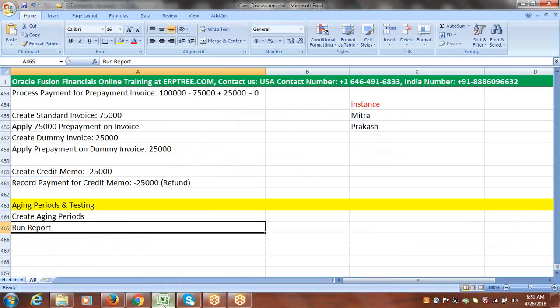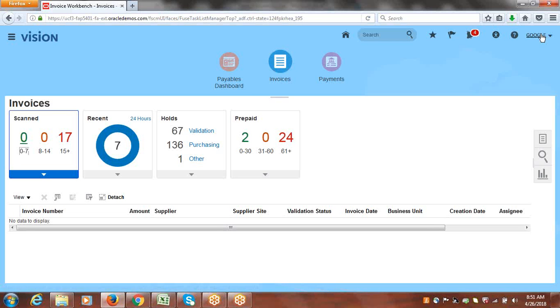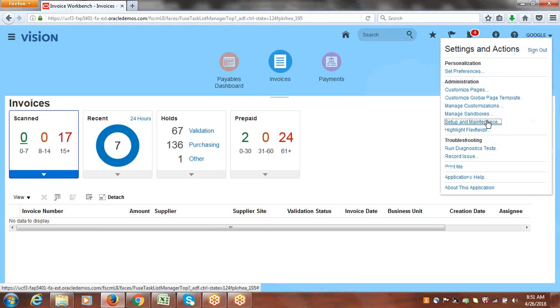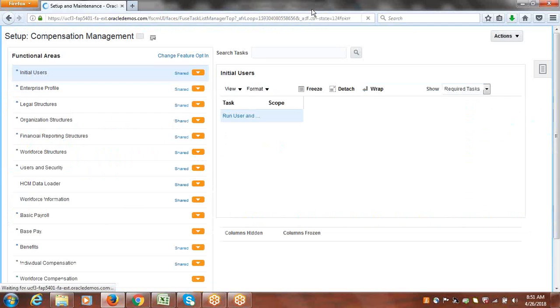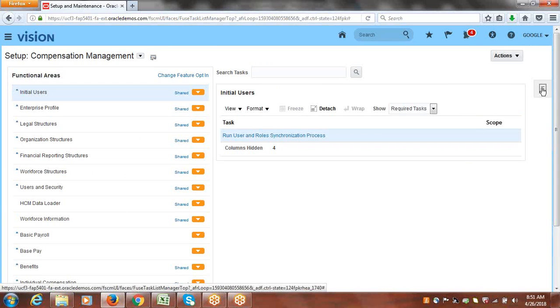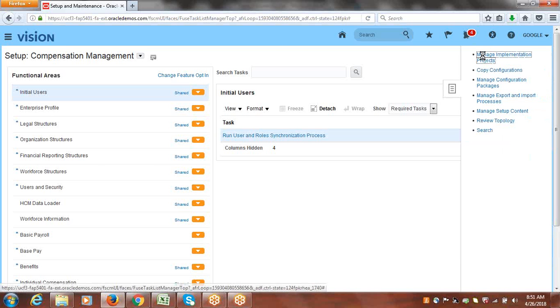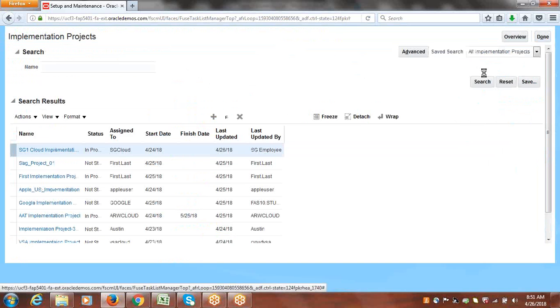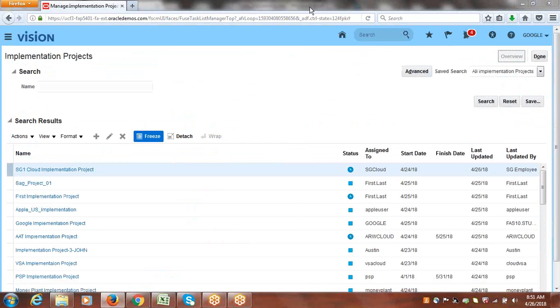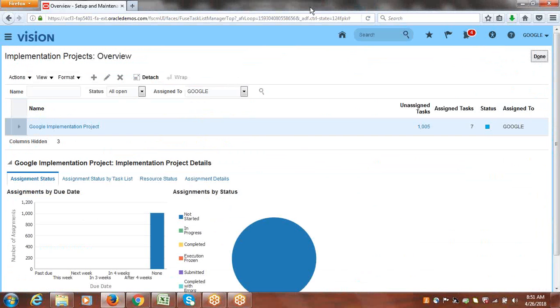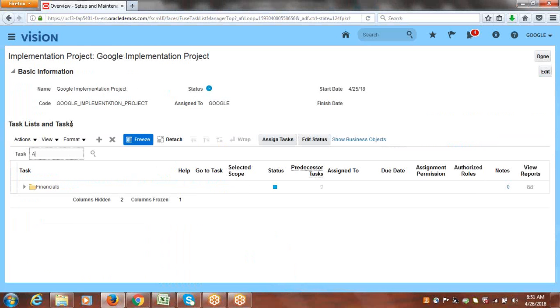Okay, now we have 2 eligible invoices which you can get into the report based on the aging period definition. We'll go and create the aging periods first. Navigate to our project. Click on task list, click on manage implementation projects, click on overview. It will route to our project, which is associated with the current user, right? So open this project by clicking on the project name.